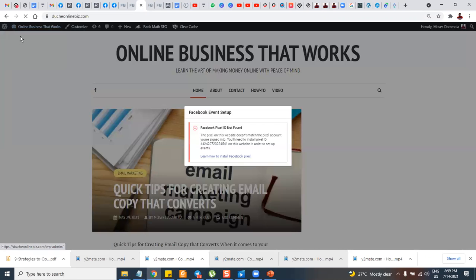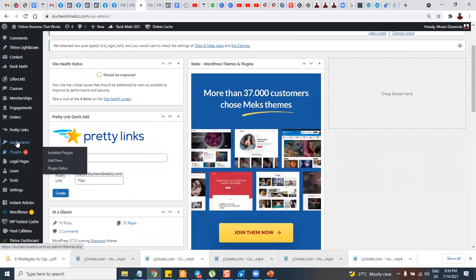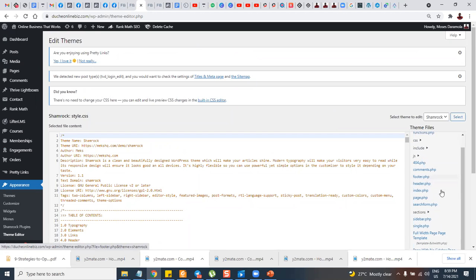So I'll go to my backend. I will go to where we have appearance. I will go to theme editor. I'll click on my theme editor. I'm using WordPress. So from here, you come to header, you will see header.php. Click on it.